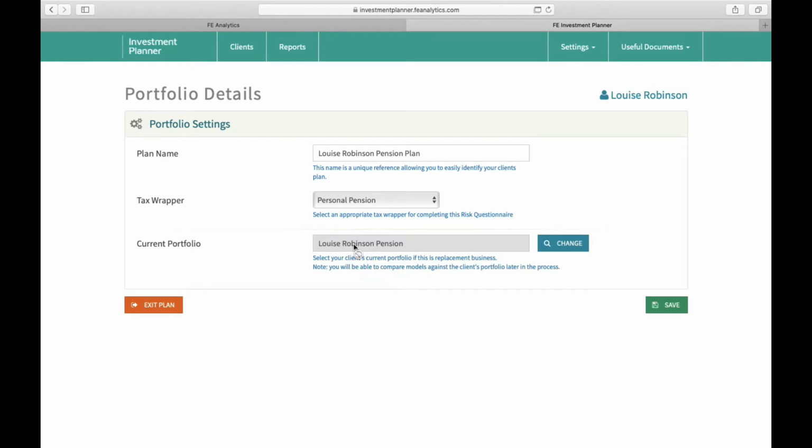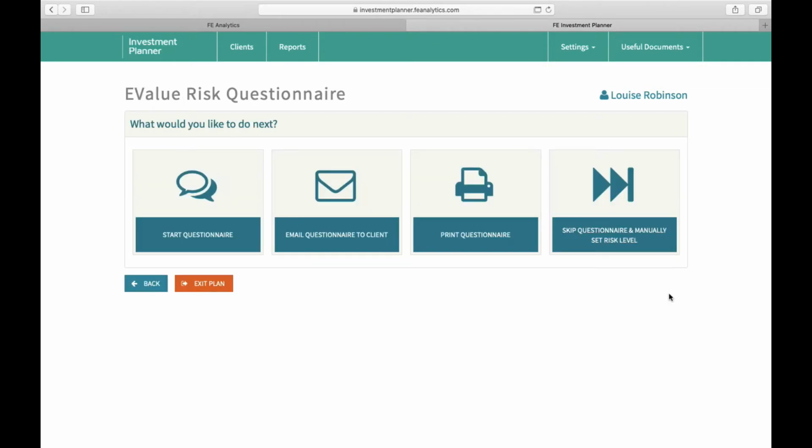So I can now attach her existing portfolio to that plan and save it and move on to the next bit. So the next stage is to actually complete an attitude to risk questionnaire with a client. Now there are four options you have here.